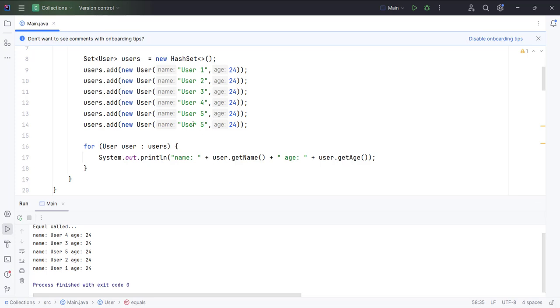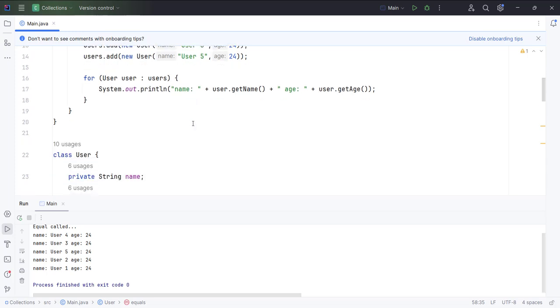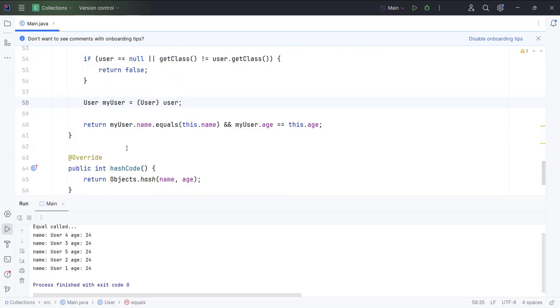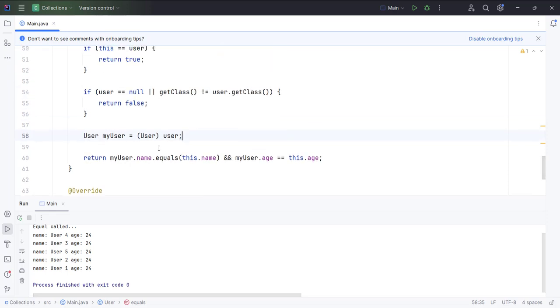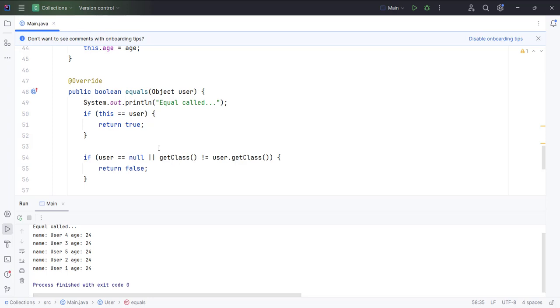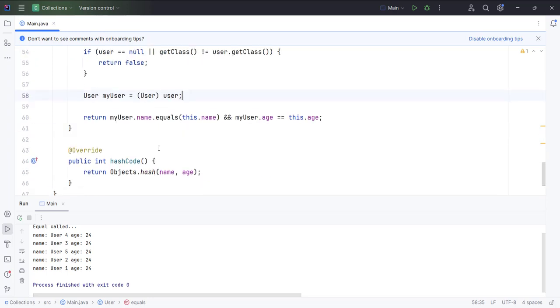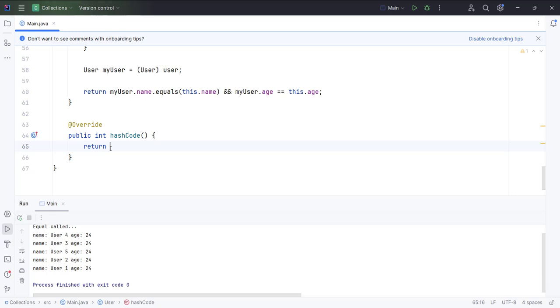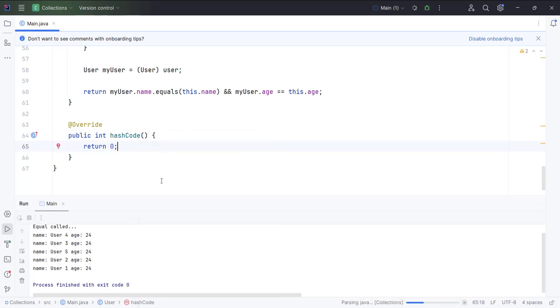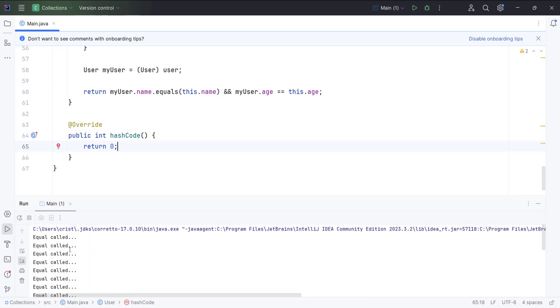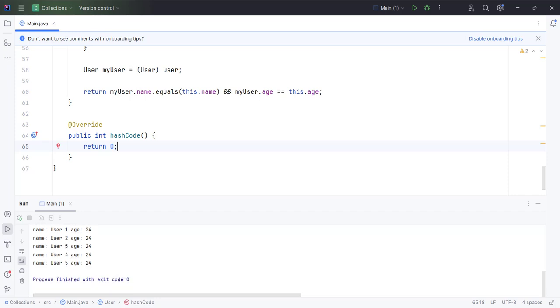I'm gonna make a separate video in which I'm gonna explain more in detail how you can use equals and also hashCode, because we have the hashCode also here generated. But one rule to know is that whenever two objects compare equal, they must have the same hash code. So here you can put, let's say, return 0, semicolon, and everything will work the same. Look, so if I run this, as you can see, we have equals called many times, and we have user 1, 2, 3, 4, 5.